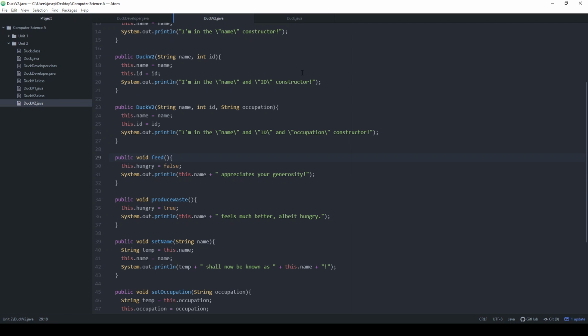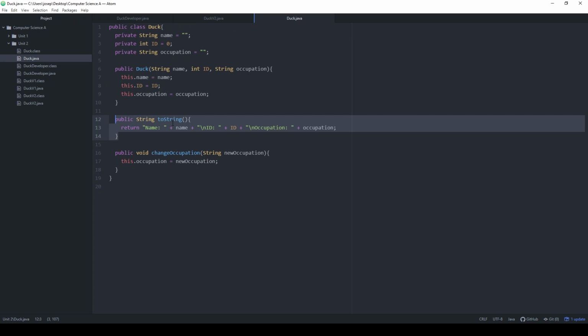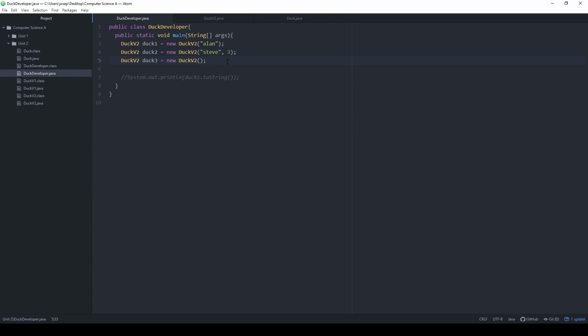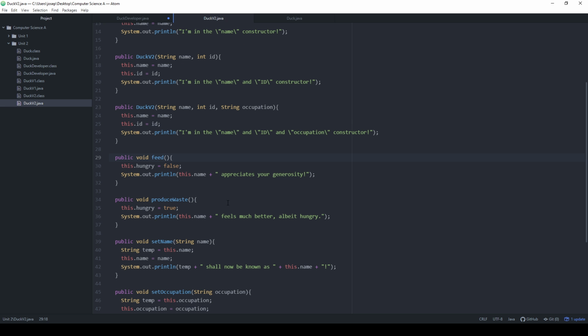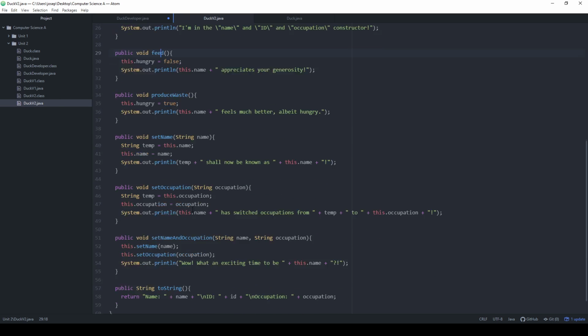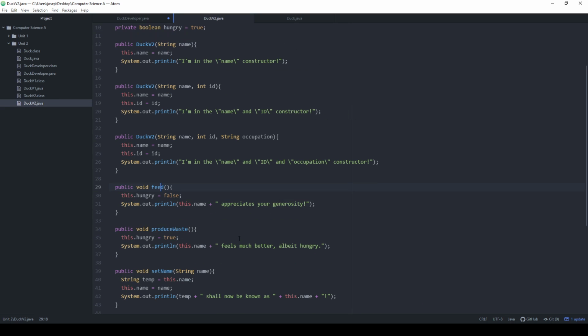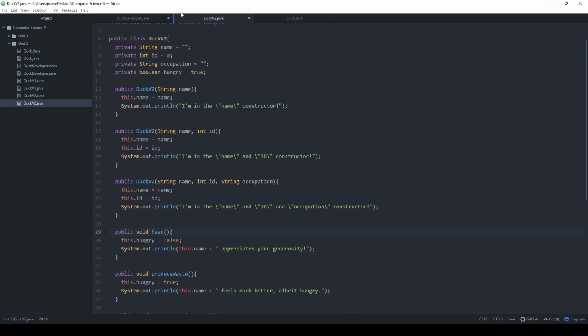I've got my feed function, which takes in no parameters, which is great. If I want to go back to Duck Developer, Alan is a little bit hungry right now. Can I go back for a second? I don't have any way of determining if he's hungry or not. But we're going to go ahead and feed him. The way that this works is, man, I really should have some type of function. All right, fine, we'll write it really quick.